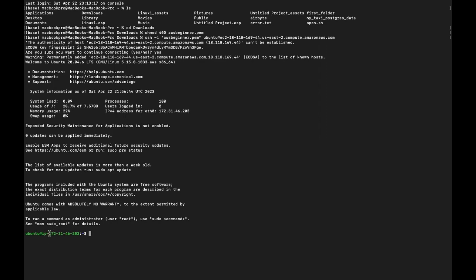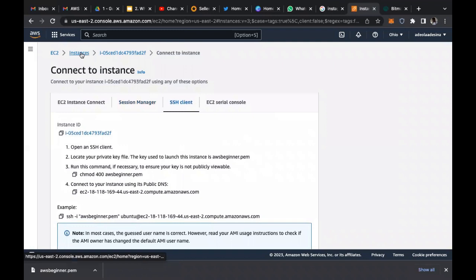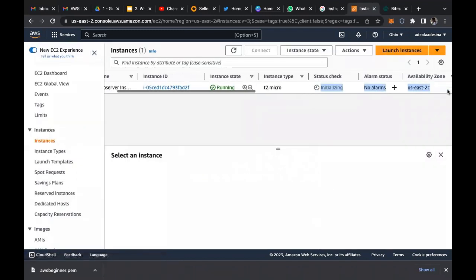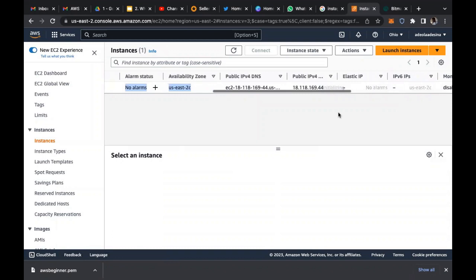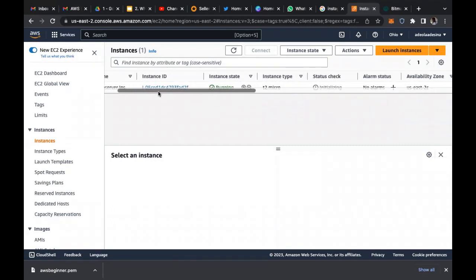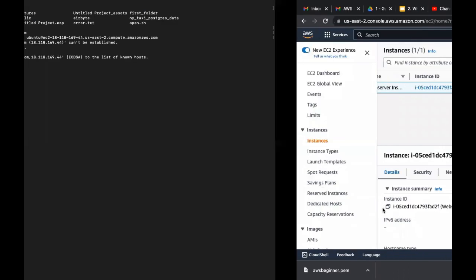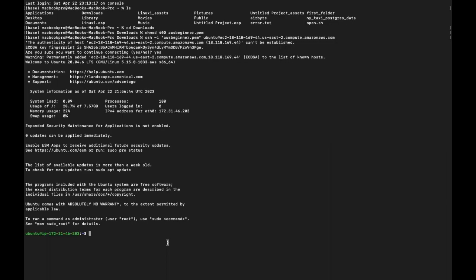You can see the external IP address is 172.31.46.203. Let me confirm that here. So where's the external IP? So the private IP is 172.31.46.203. So this will be the end of this particular session.